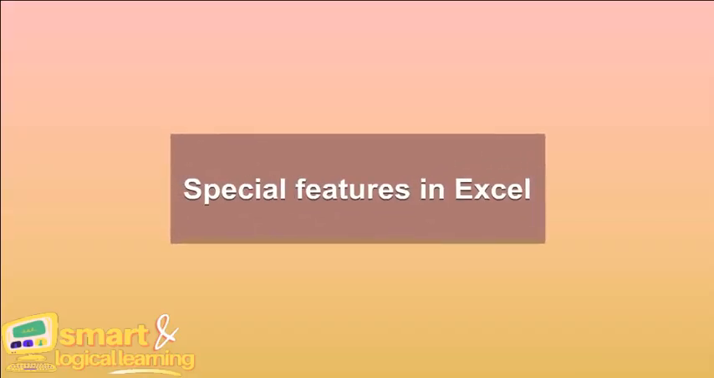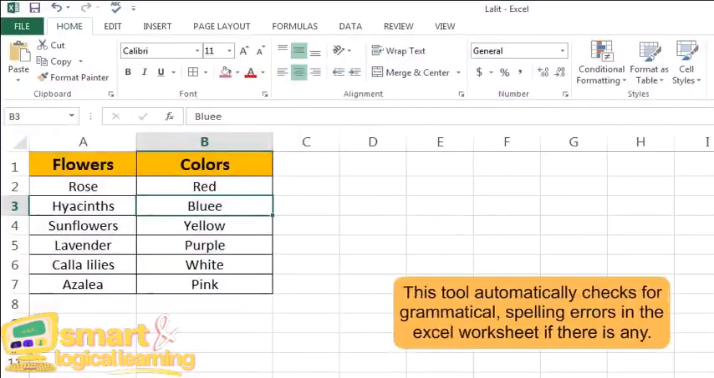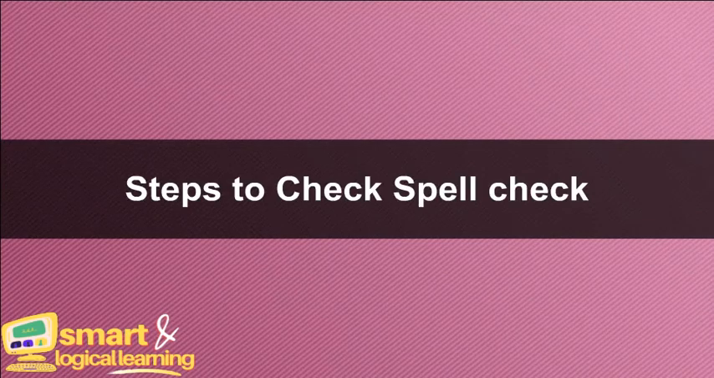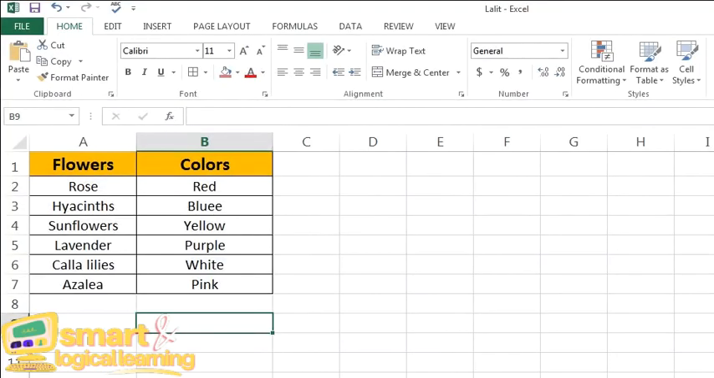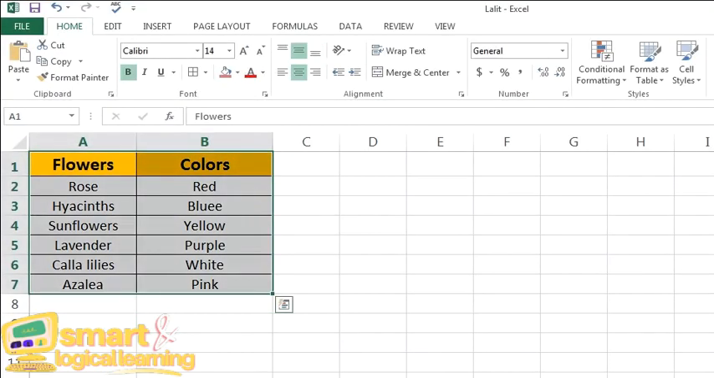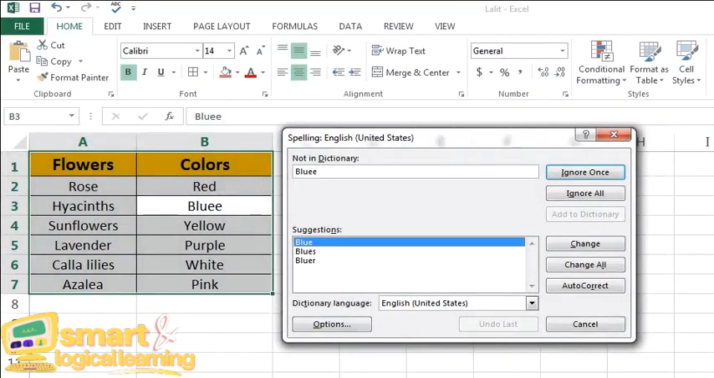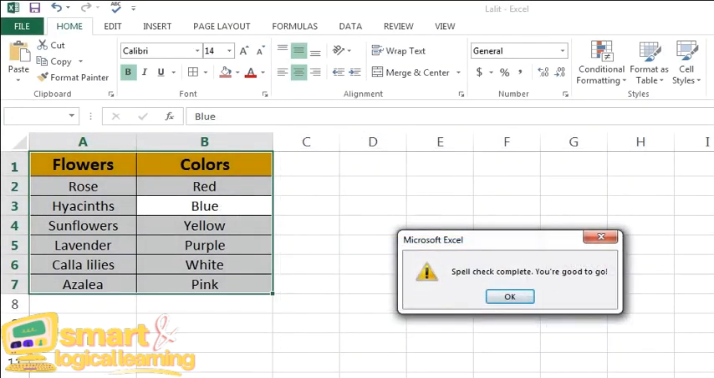Special features in Excel. Spell check. This tool automatically checks for grammatical and spelling errors in the Excel worksheet. Steps to check spelling. Select the range of cells that you want to be checked. Click on the spelling button located on the standard toolbar. On finding the errors, make the changes accordingly.